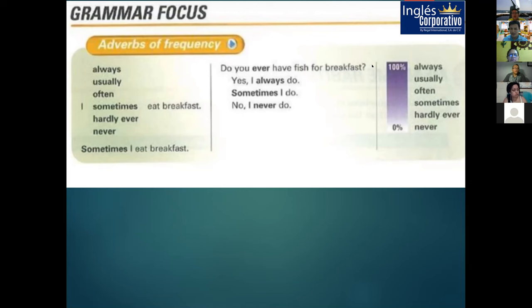For example, teacher, how are you? And I say, I'm fine. Y Eduardo me dice, yo también. So do I. Right? Is another way to say the same thing. Es otra forma de decir lo mismo.